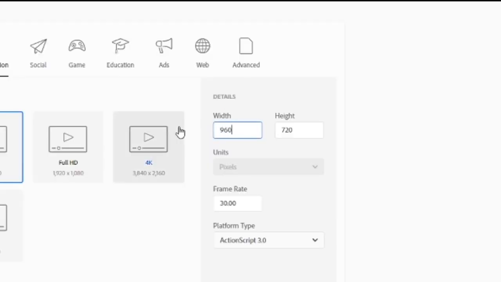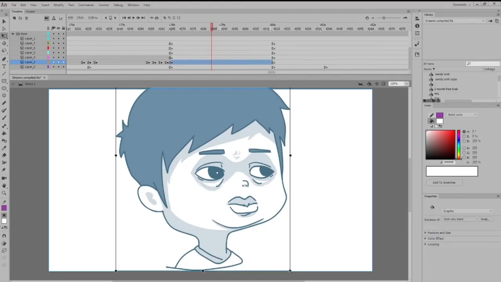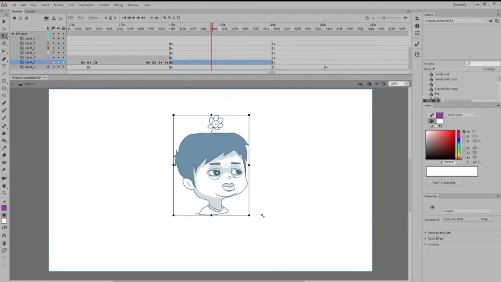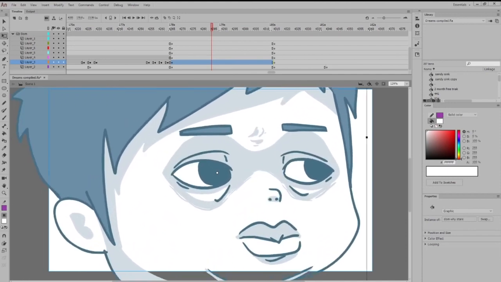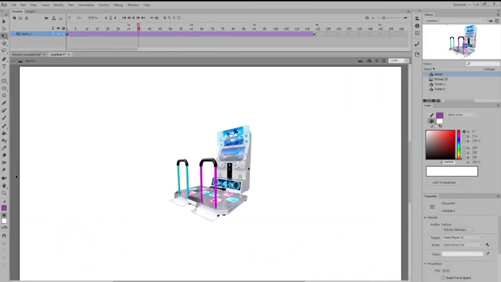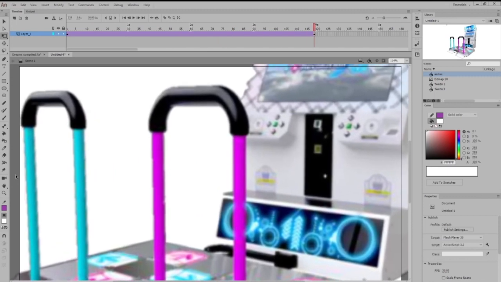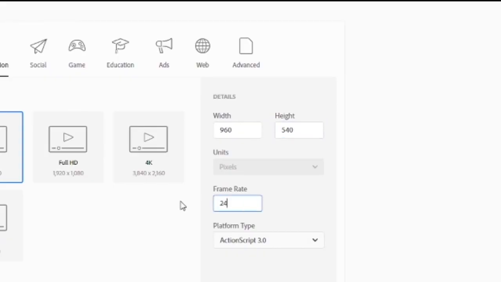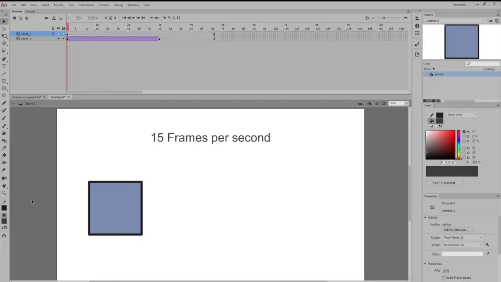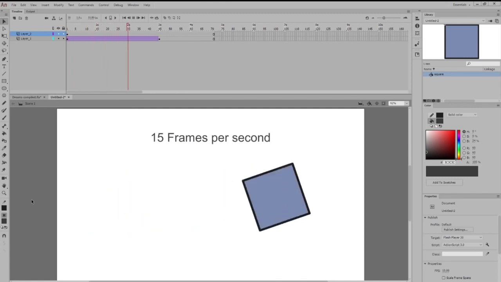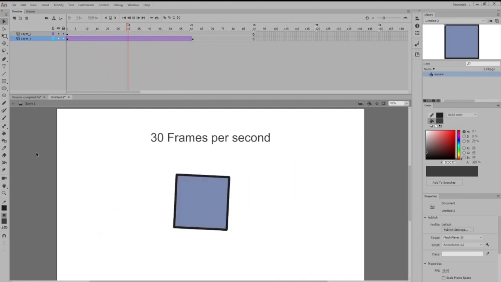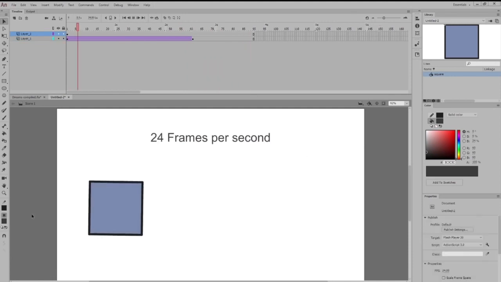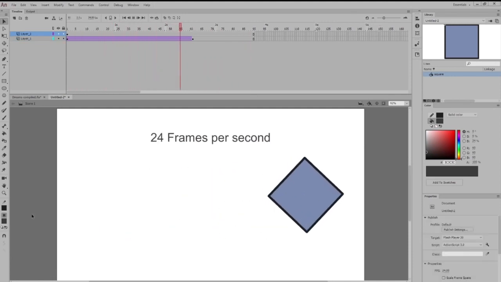I work in a 960 by 540 canvas size, and the reason for that is because Animate works in vectors, which means the lines and objects you draw maintain their resolution regardless of size, as opposed to raster, which distorts and loses detail when manipulated. So it doesn't really matter what size you work in, as long as it's the right ratio. I work in the standard 24 FPS, or frames per second, which represent how many frames you see in a given second during playback. The higher the FPS, the smoother the animation, of course, but animators typically work with 24.